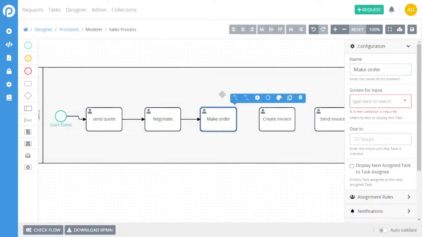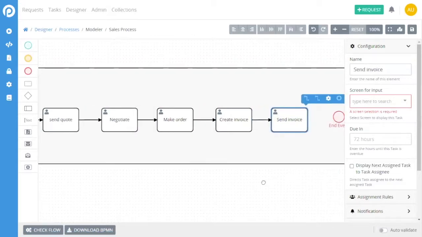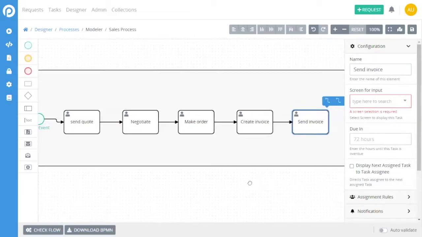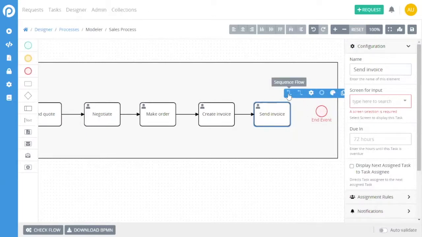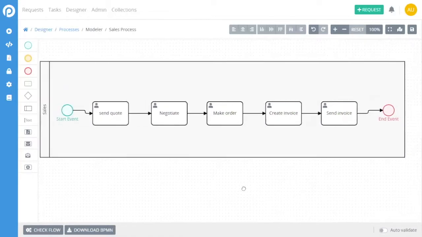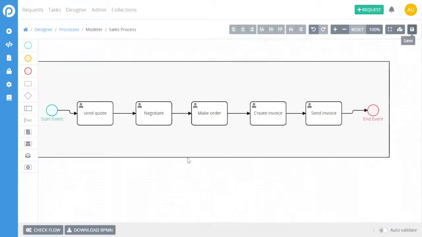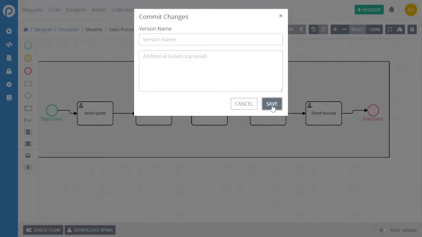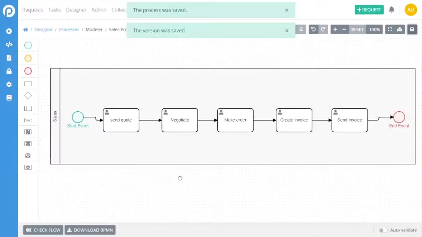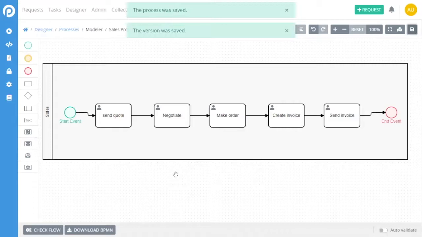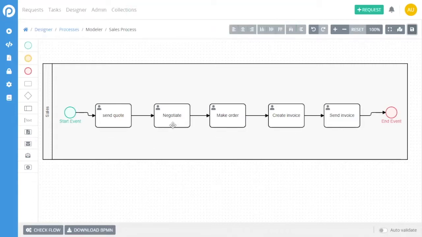You can see that as easy as that, we're going to have a sales process that includes 5 different tasks, and it only took a couple of minutes to be generated, right? Okay, so this is the most basic version that I have for a sales process. We're going to send the quote, negotiate, make the order, create the invoice, and finally send that invoice.